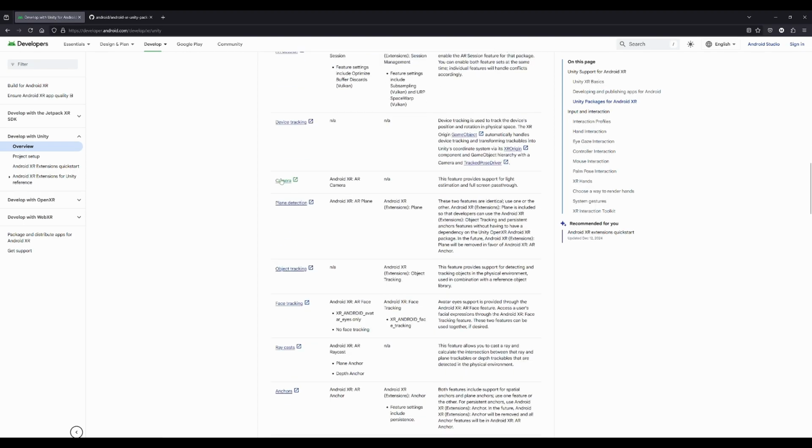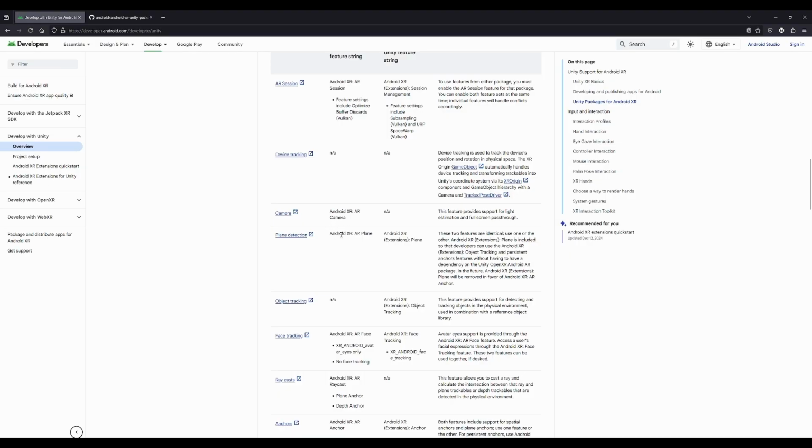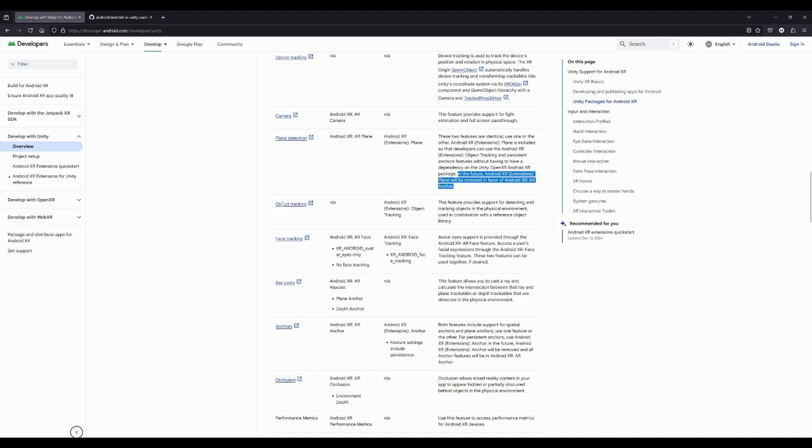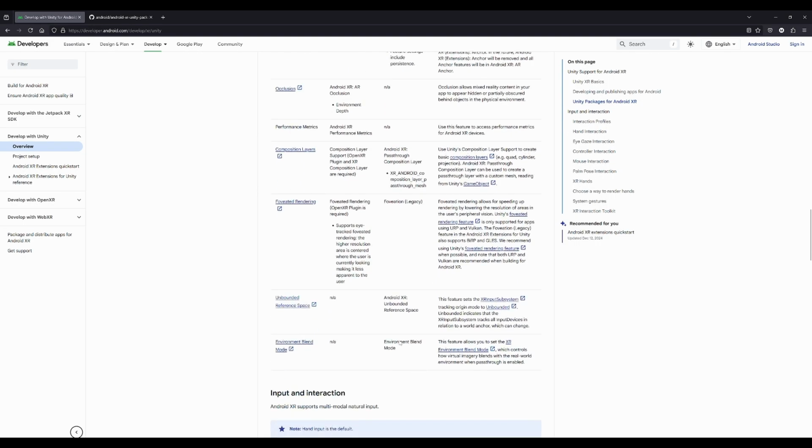For instance, AndroidXR AR camera, there is no equivalent in the XR extensions, which makes sense. So we have to use the AndroidXR feature. Or if we go over to the AR plane, in the future AR XR extensions plane will be removed in favor of AndroidXR AR anchor. So we always have to look this up and set up everything accordingly. For instance, the object tracking is only within the extensions, raycast is only within AndroidXR in the default package, and so on and so forth, unbounded reference space, blend mode, and so on.